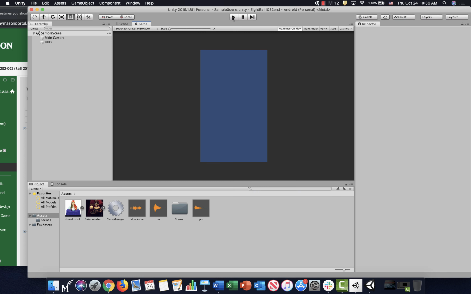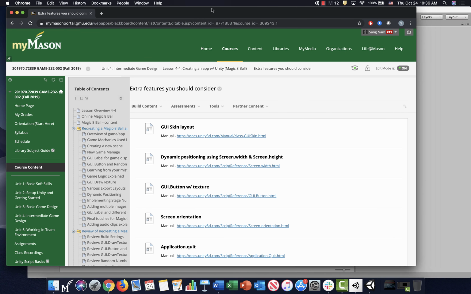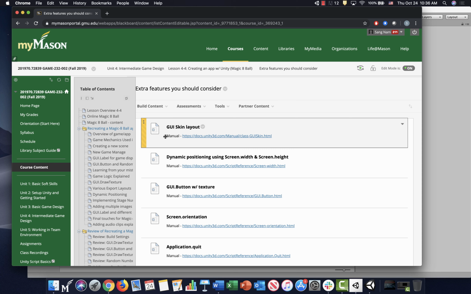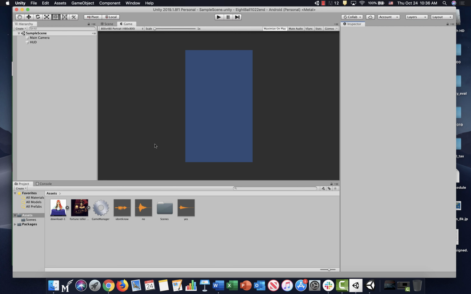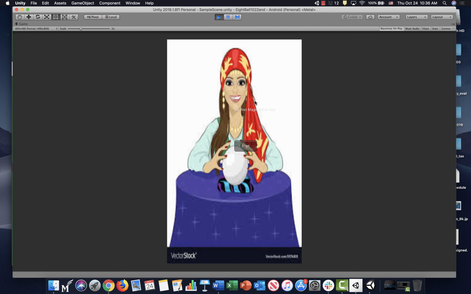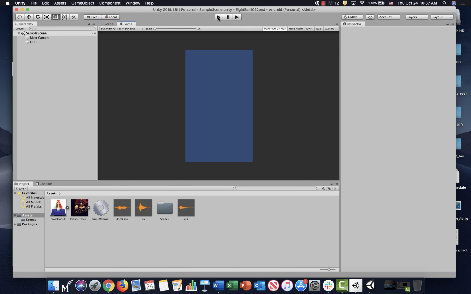So now, let's try to think about a few more things. Okay, one thing we didn't talk about last Tuesday is GUI skin layout. So basically, imagine that right now, it basically uses default text with default font. So what if we want to use some more customized design for our GUI layout stuff?